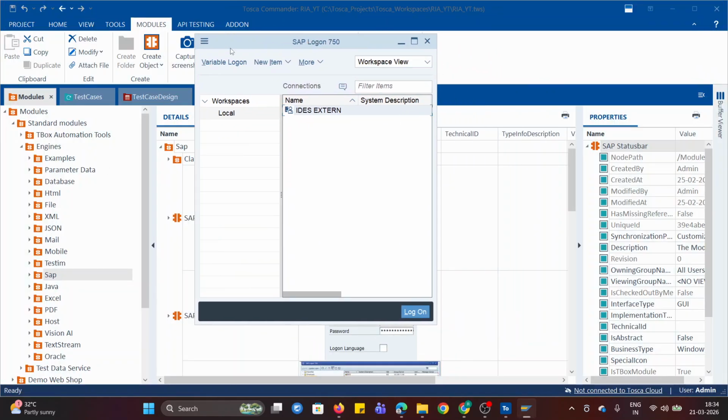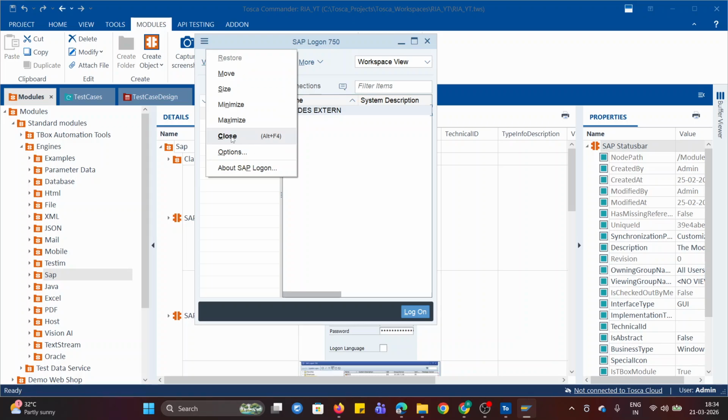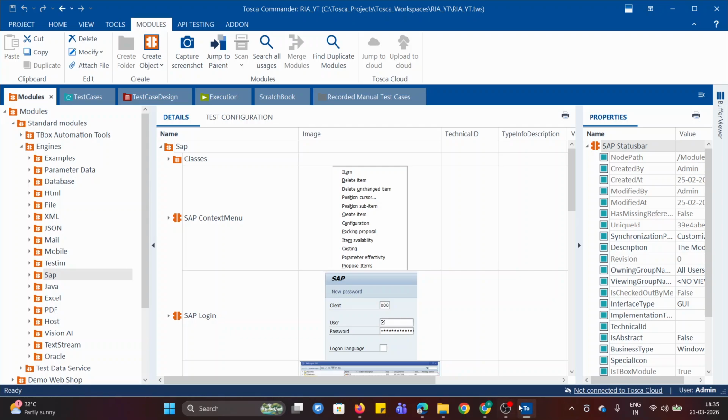And to close your SAP logon, you can simply click on this left panel hamburger over here, and you can click on close. There is a shortcut, Alt F4. So this will also do the same. So this is how you can close your SAP software from your system.